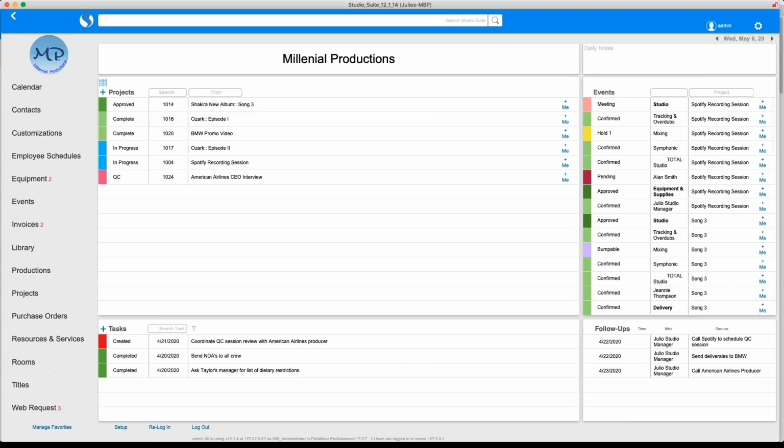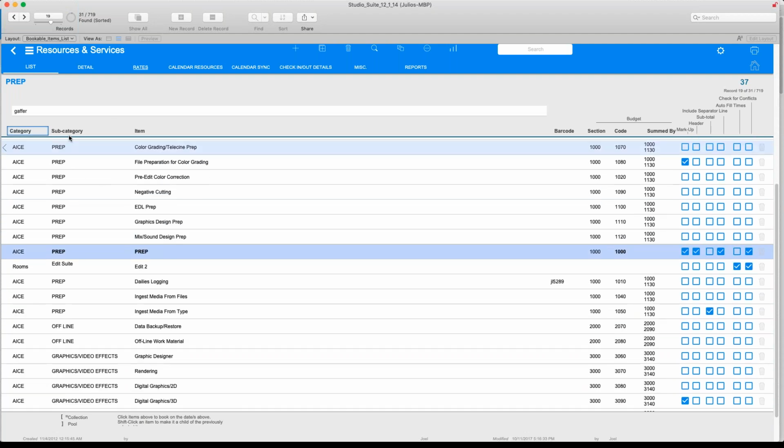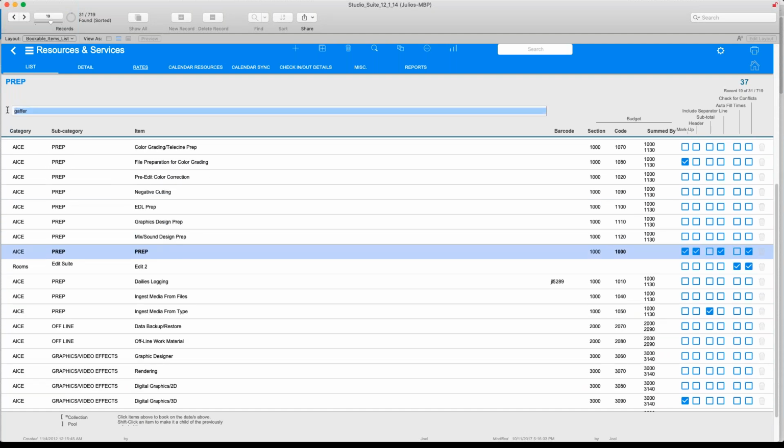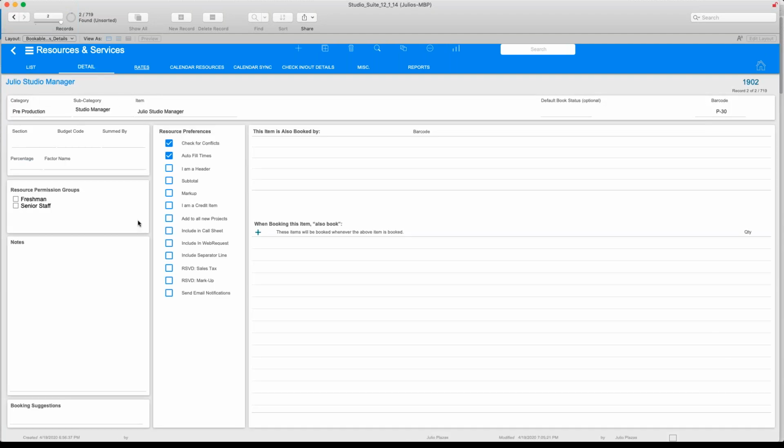For that, we go to Home. We go to Resources and Services. And I'm going to look, actually, let's look for that gaffer again. Let's see, let's take a look. Julio, we'll use my example. So this is my record right here, Julio, the studio manager. And this is really cool and important. So resource preferences.